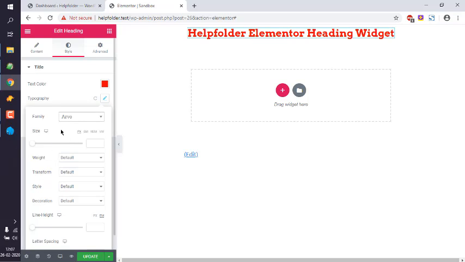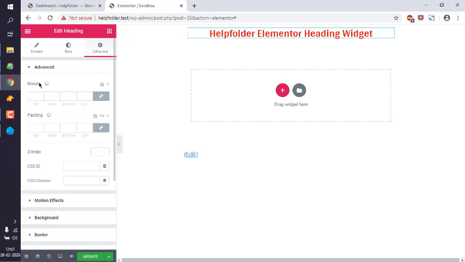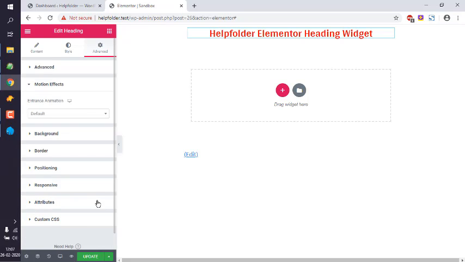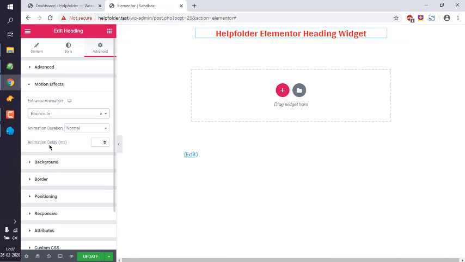Okay, so Argo font here looks something like this, which is kind of not so cool. So let's go with something simple. You can also adjust width and height, style, and letter spacing. Apart from that, you can also do the advanced settings like margin, padding, Z index, also motion effects. So let's see if I add in, let's see, bouncing in, it will look something like this.